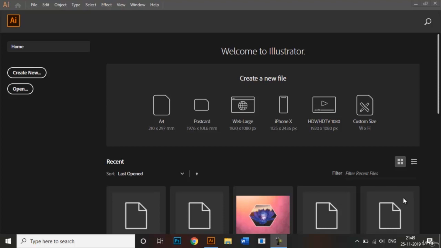So what the Shape Builder tool does is that it can either combine two or more kinds of shapes into one unique shape, or it can eliminate different parts of a shape to make one new entire shape. Right, so let's get started and let me show you how you can use the Shape Builder tool.